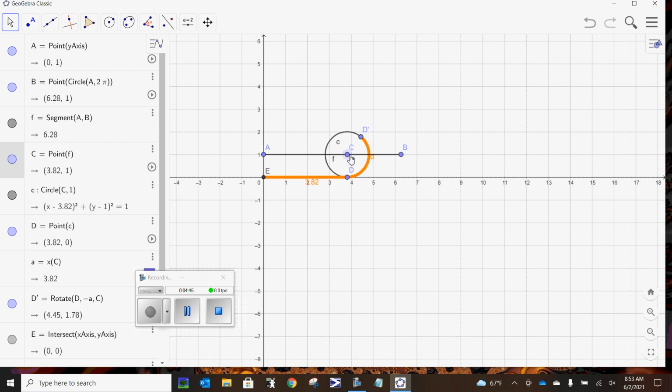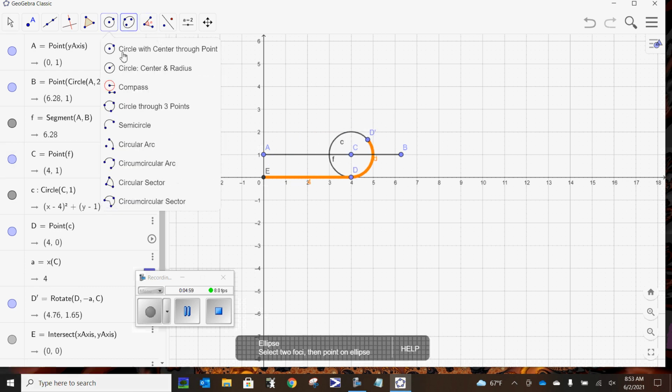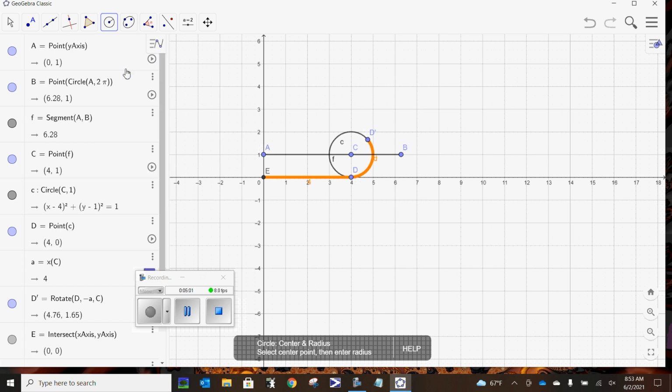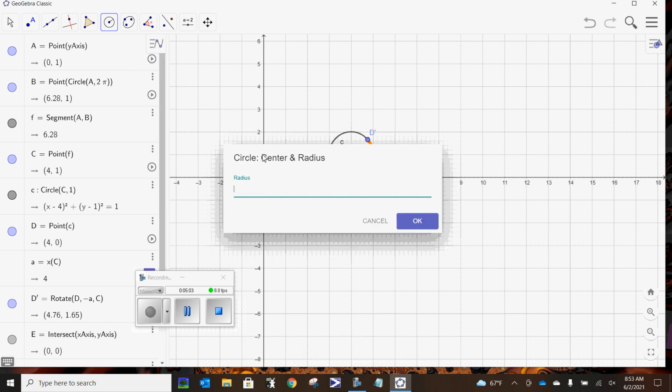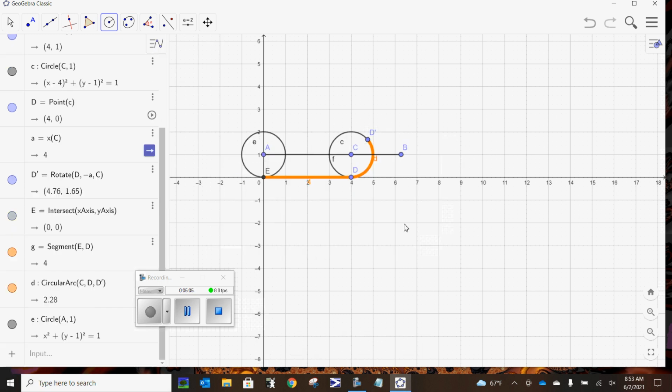This is almost perfect, but there's one mistake. When I go to the origin, it looks like there's nothing to unroll. What we want to do is create another circle at the origin. Go to circle, center, and radius. Click on point A. Make the radius 1.